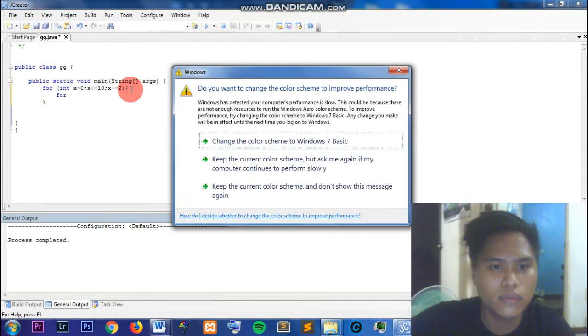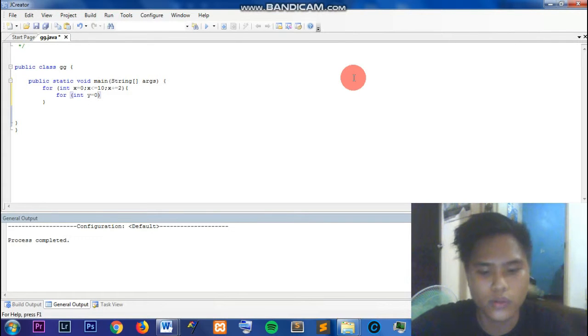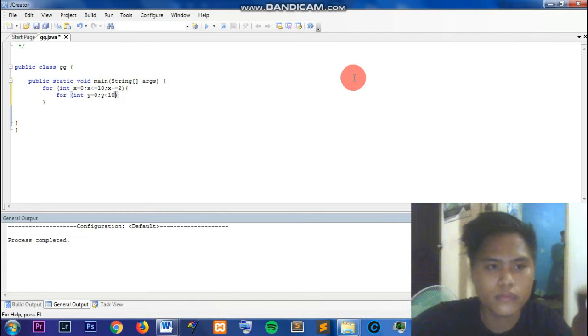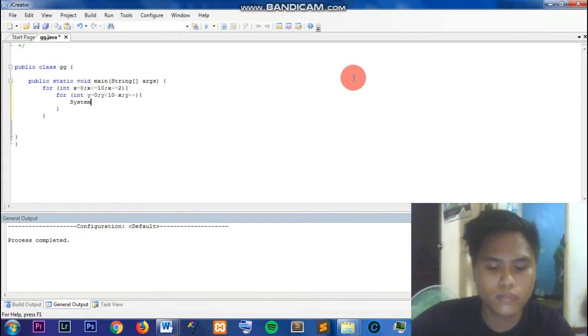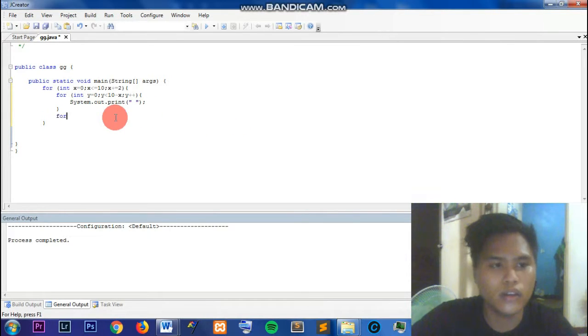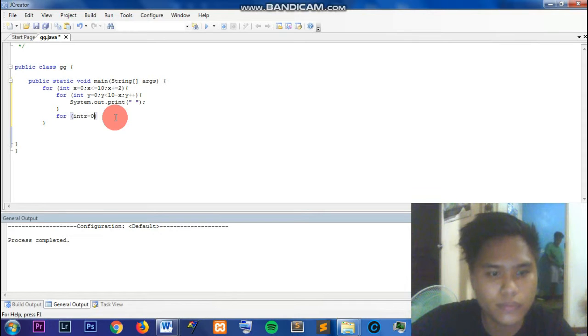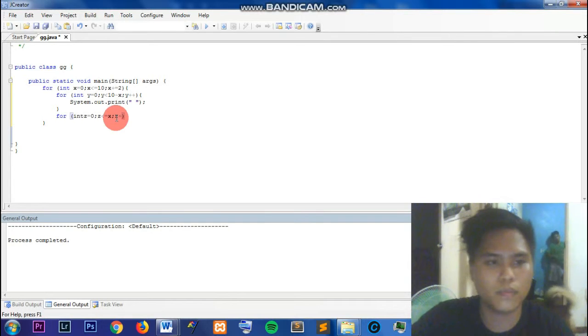Next, for int y is equal to 0. And another for loop, this one: j is less than or equal to x, and increment by 1.